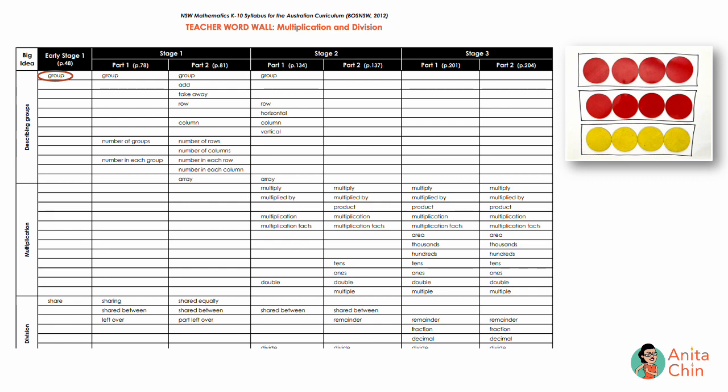Then in Year 1, we ask, "How many groups are there?" They should respond with things like, "I see 3 equal groups. Each group is horizontal because they go from left to right." We also ask, "How many dots are in each group?" The desirable response being, "There are 4 dots in each group."